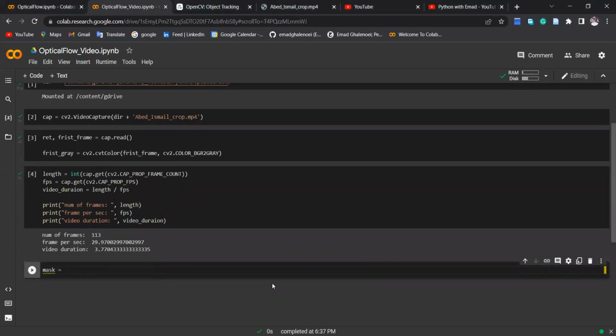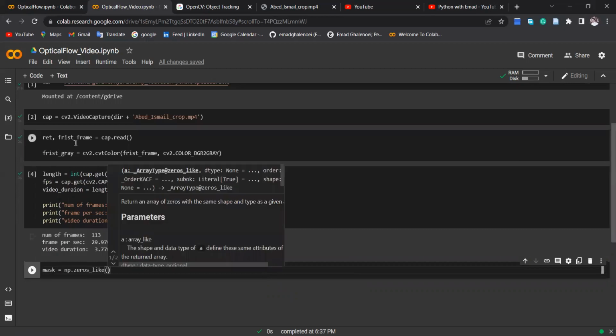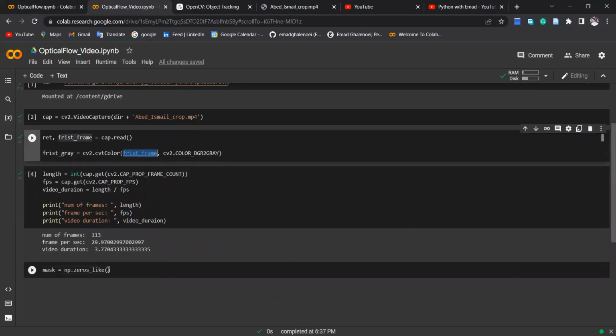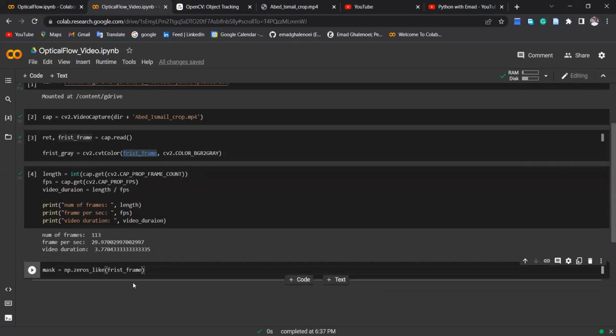Now we can go to the next step, which is defining a mask, because I want to store the output of optical flow in this mask. The mask would be numpy zeros like the first frame. It would have 3 levels, and inside each level I'm going to store a specific amount of information from optical flow. You will see that.